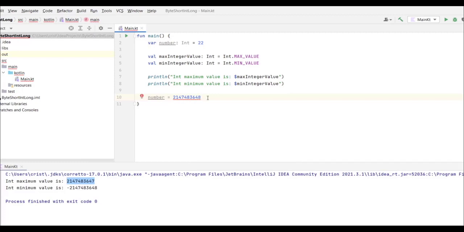to store this number, we need to use a different data type or a different type. And we're gonna see in the next videos precisely what type we need to use for storing a bigger number than the integer maximum value.